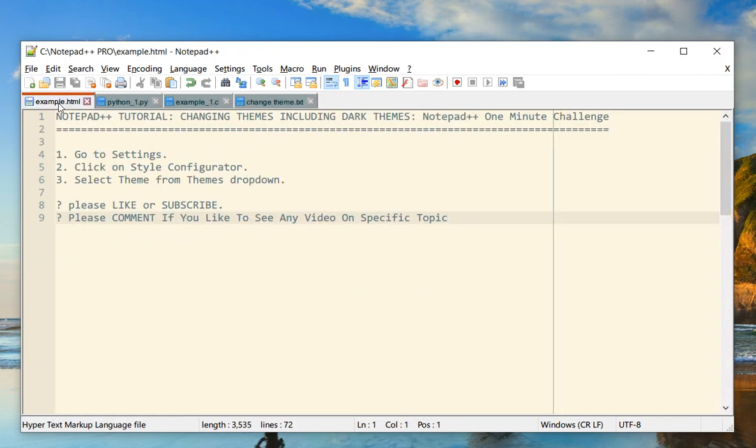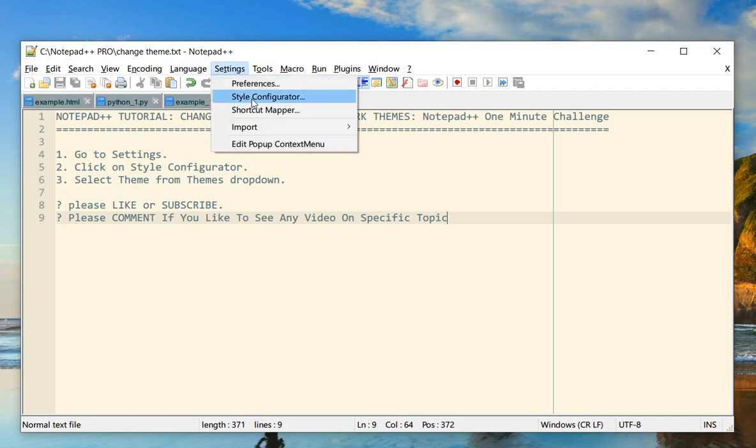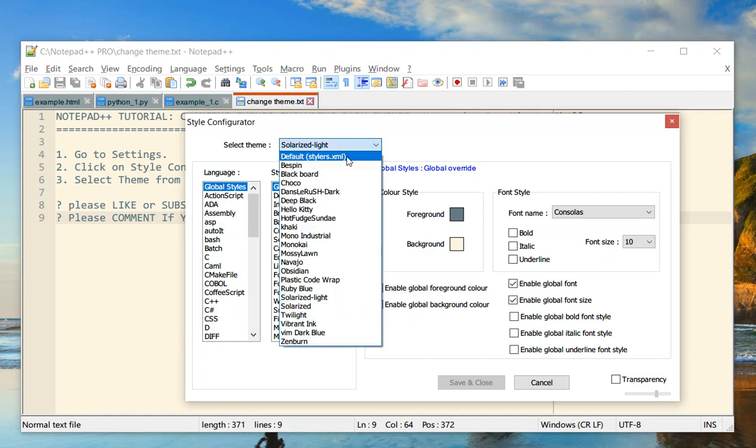And so, yep, that's about it. In order to change the themes, you need to go to Settings, Style Configurator, and you can pick any of these different themes to your liking.